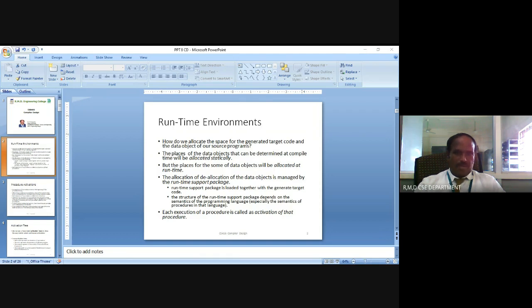Accessing non-local variables. Program main, variable A integer; procedure P, variable B integer, begin Q; and procedure Q, variable C integer, begin C equals A plus B, end. So begin P, end of the program. So how are you accessing non-local data, accessing non-local variables: data 1, data 2, data 3.